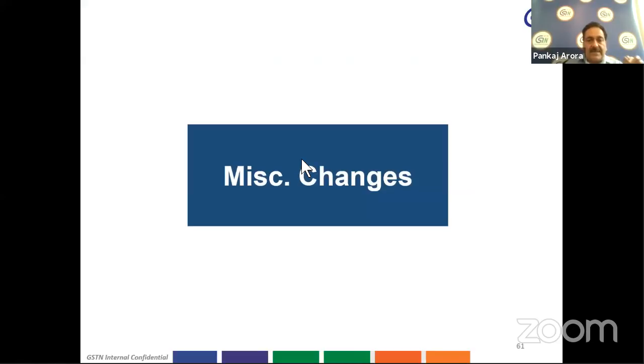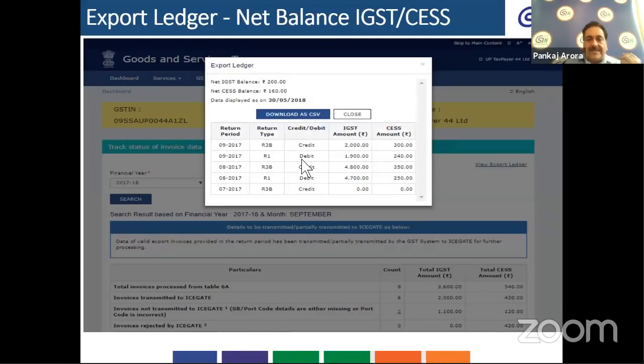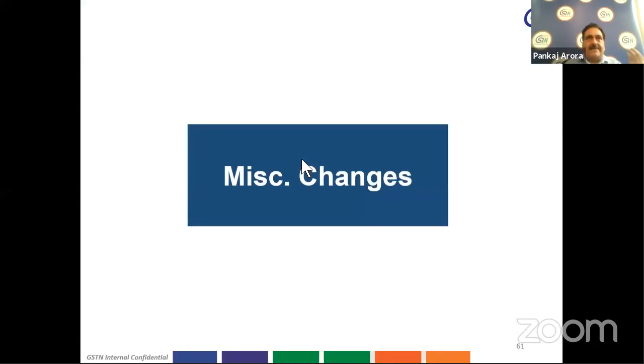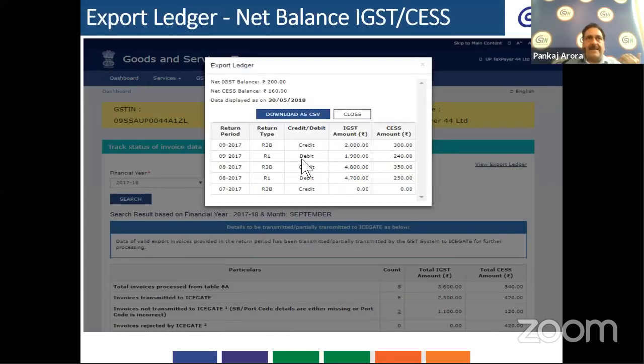So this was regarding how you can view your export ledger and what information you can derive, and accordingly what action a taxpayer can do on the basis of export ledger. And if there is any tax liability remaining to be paid, it can be paid by such taxpayer. And it will also help the tax official in assessment of your liability.